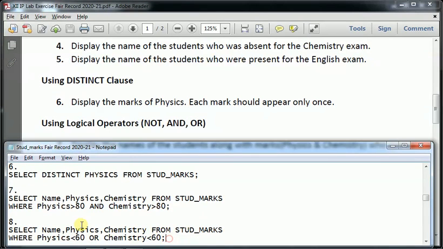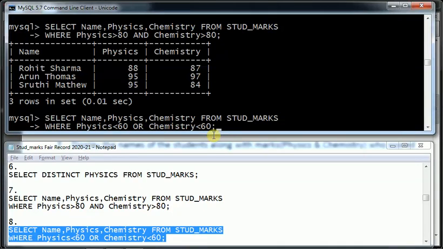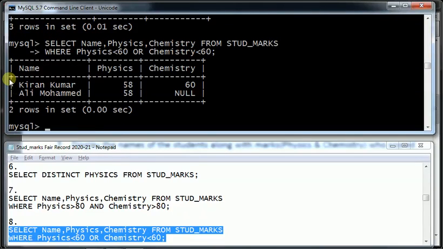For physics less than 60 or for chemistry less than 60. So the where clause is this. When we execute this, you will get these 2 students' marks. Look at the marks. Physics marks is less than 60. That is why these records are displayed. Physics marks is less than 60. And for Kiran Kumar's details, chemistry mark is equal to 60, but still physics mark is less than 60. That is why this record is displayed.